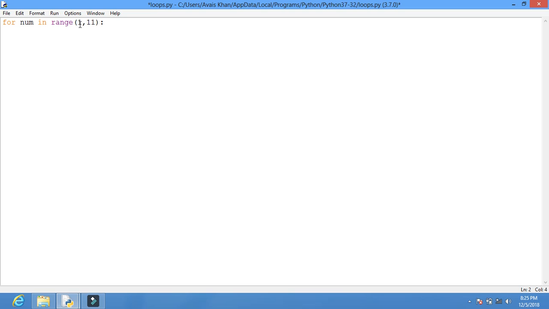So here I write range 1 to 11. We need 1 to 10, and as I told you, the last point will be excluded, so it iterates from 1 up to 10. Now we have to get the sum of the first 10 numbers.